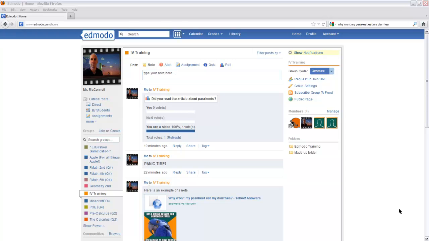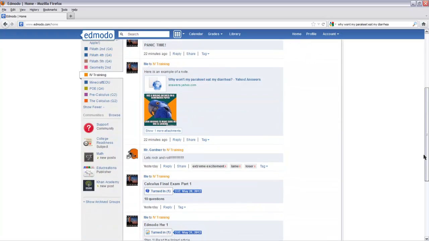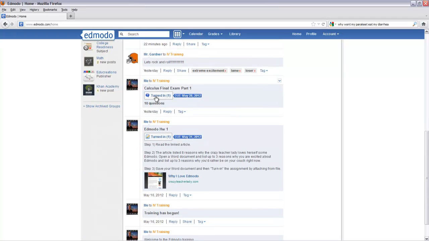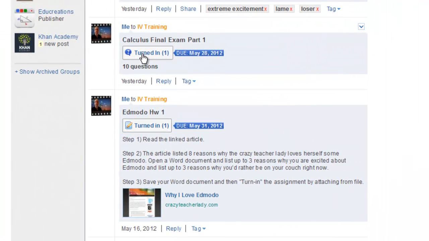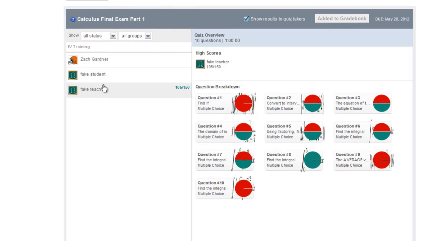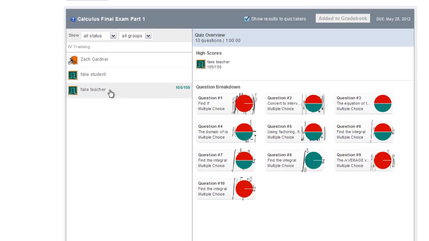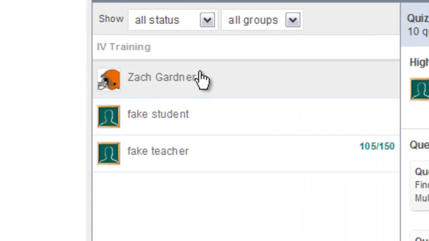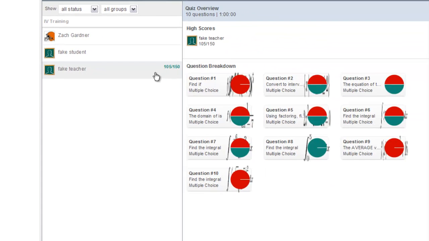Let's discuss grades and grading. Here is a test that I assigned, and only one person has taken the test. You can see here Zach hasn't taken it, fake student hasn't taken it, but fake teacher has. Fake teacher got 105 out of 150.